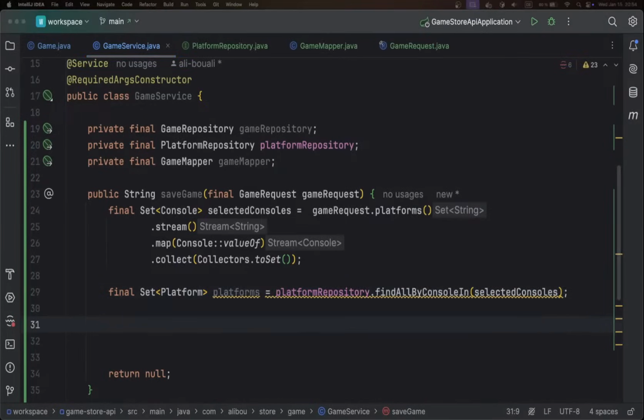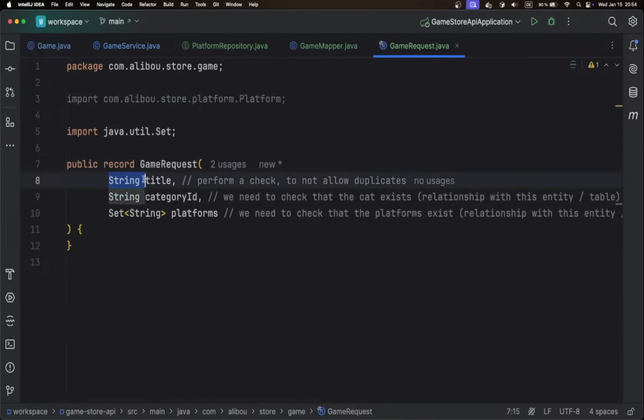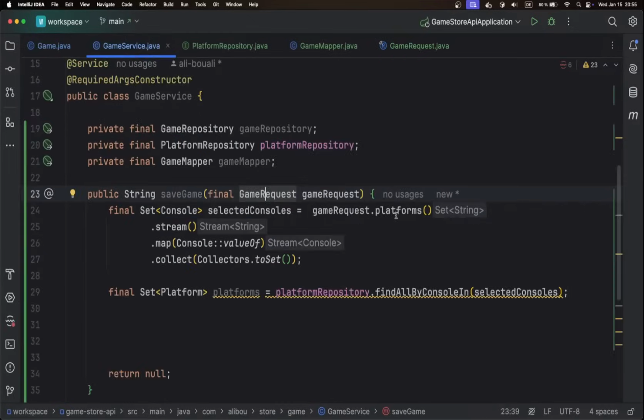And now once we get the list of the platforms, I just need to start creating my object. But before that, as we mentioned in here, I would like to check if I already have a game with the same title. So here, whether you rely on the database and you say, okay, when I get an exception, I will try to catch the exception, cast it, and then return a proper result or a proper error. Or I want to do the check on my own.